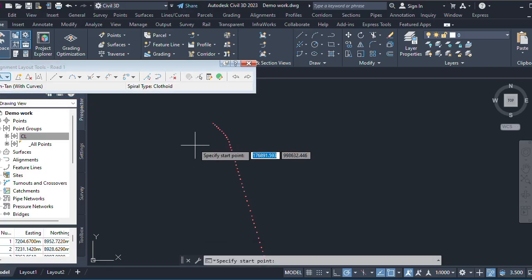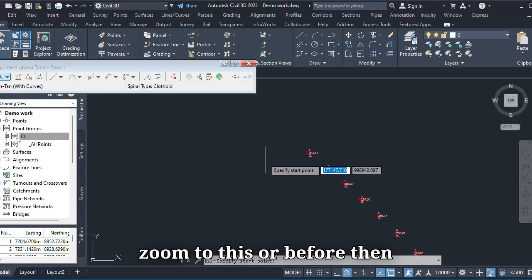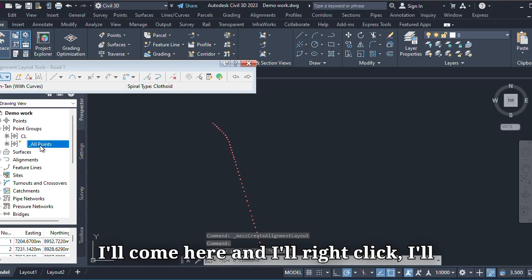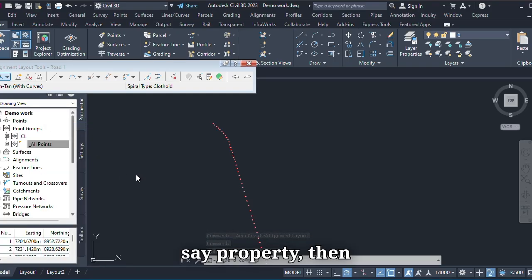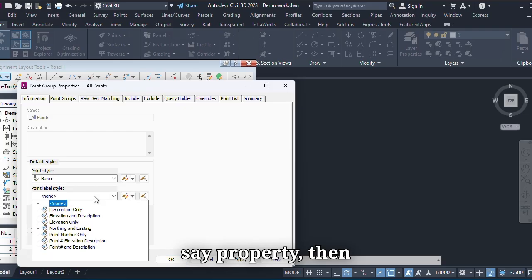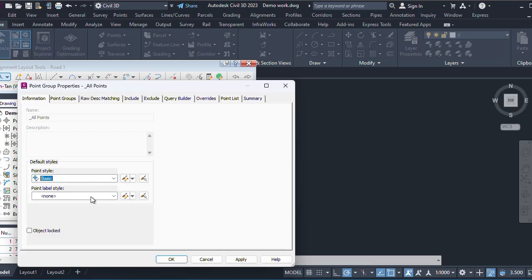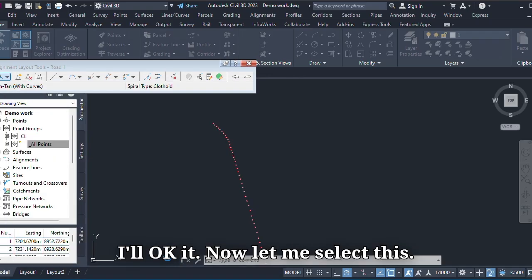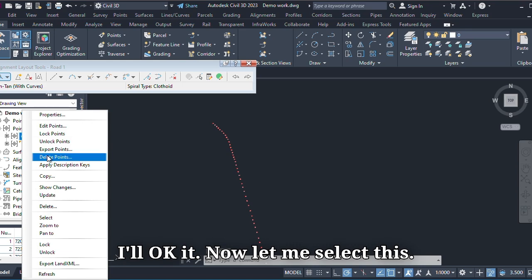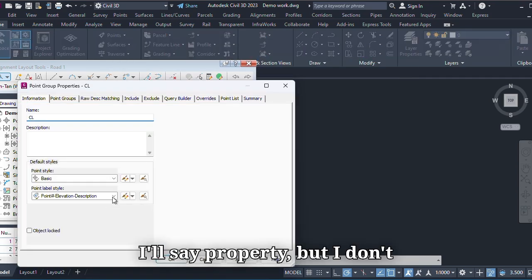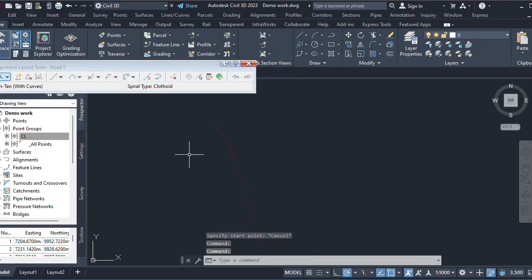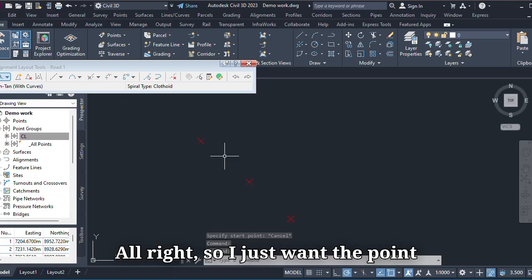So I'll select this and I'll make sure I zoom to this, or before then I'll come here and right click, say property, then say basic star. Okay, there were no points. Now let me select this. I'll say property, so I don't want any label on it. I just want the point alone.